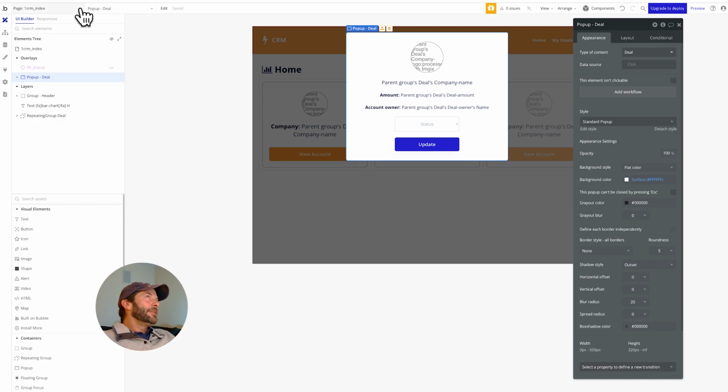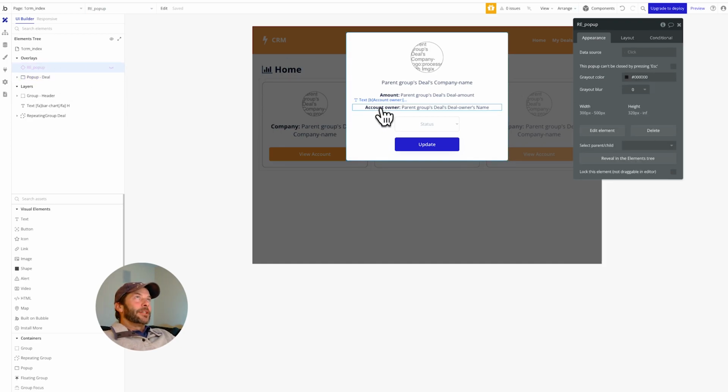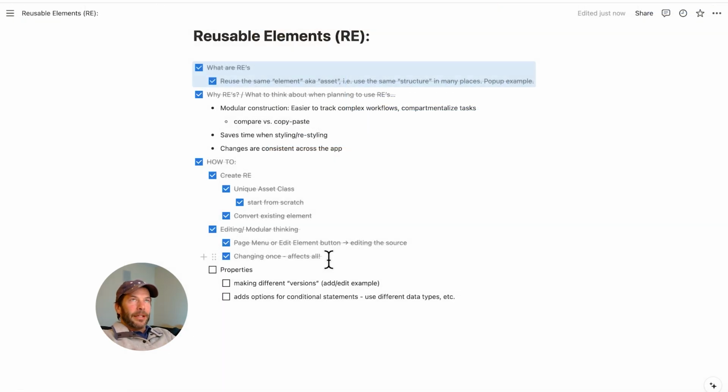So I would have to redo the visual elements for each instance of a copy and pasted pop-up, whereas with the reusable element, the changes, in this case the account owner, are reflected in all locations. That is a major advantage of using reusable elements: it saves you time. One last thing I want to talk about is properties, which is a unique feature of reusable elements. For example, if I wanted to have the same reusable element generally, but make a specific change in a certain circumstance, I can do that by leveraging properties. I'll show you an example of that.